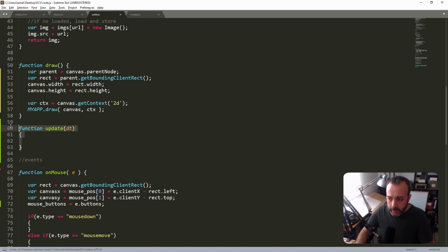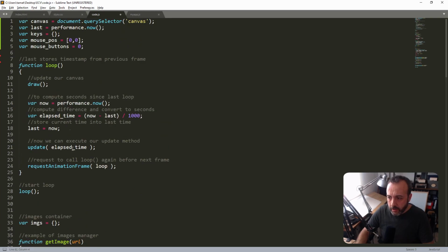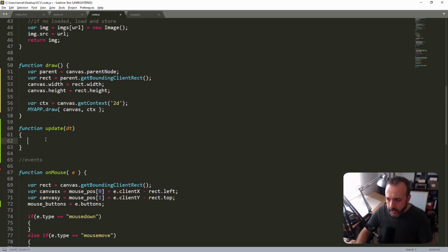Okay, so yeah, cool. And the update the same. I'm not going to modify the update here. Well, yeah, I can do this here. I was going to modify it directly on the loop. So when I call update, here I can call my app update. But I'm going to leave it here in case I want to reuse this code in the future.